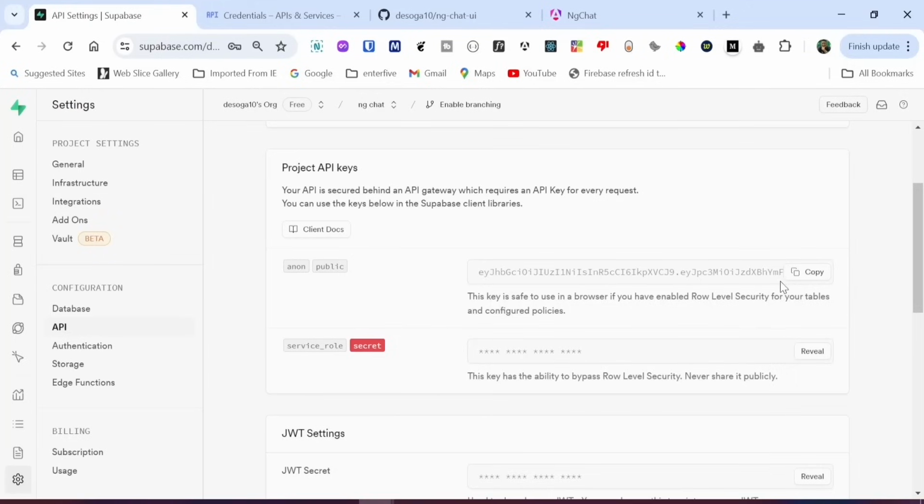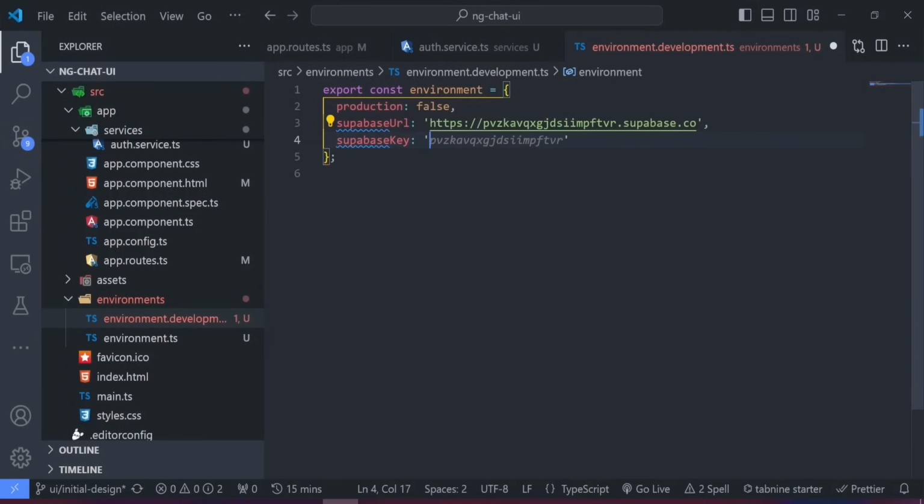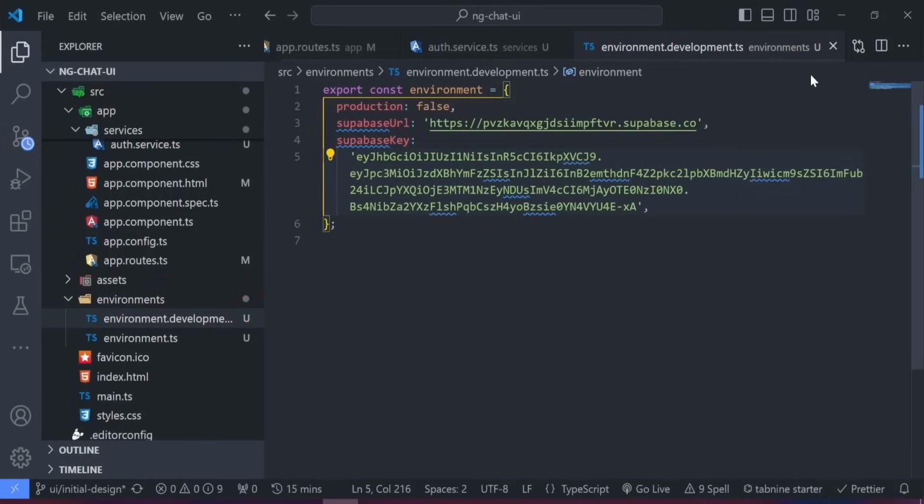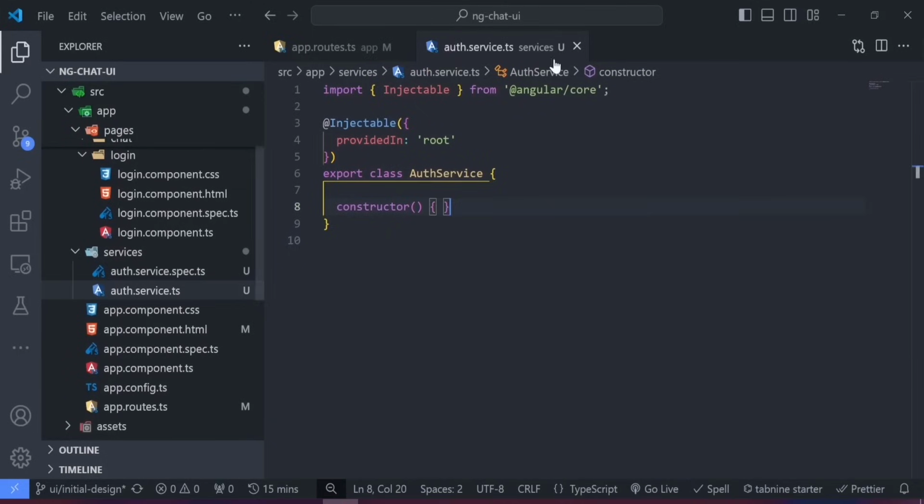So for the sake of this project, because we are going to have row level security enabled for our tables, this is the right key for us. So I'm going to grab that and then paste it within the supabaseKey object. So I'm going to save, and then we can now use this Supabase object within our auth service while creating the Supabase instance.